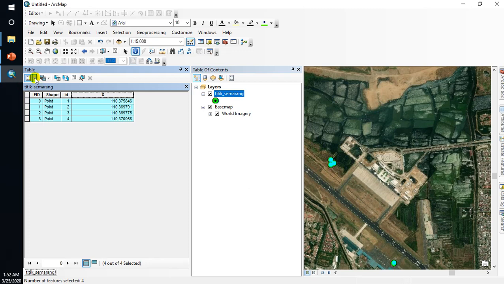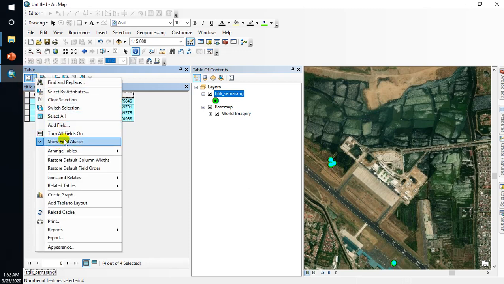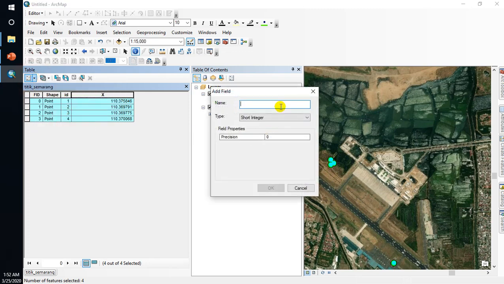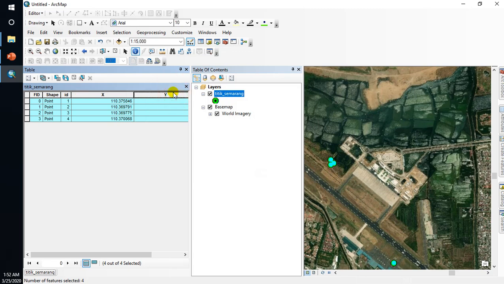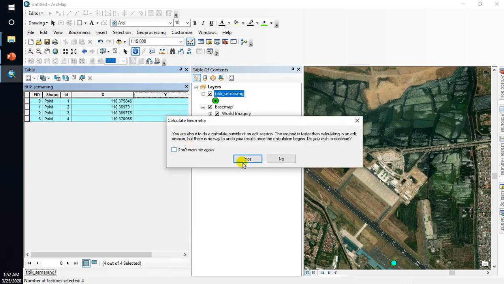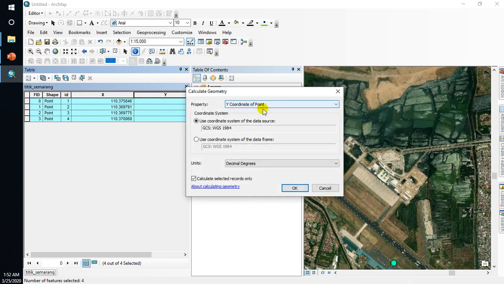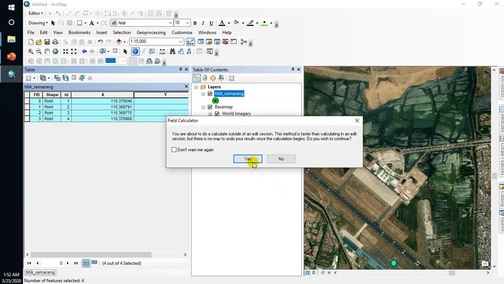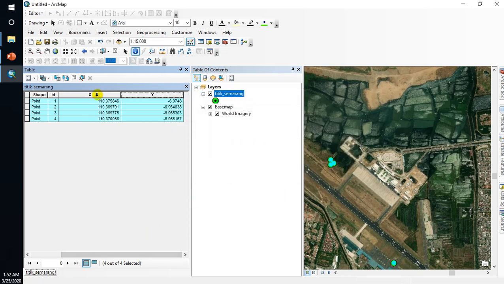And then for y coordinate, add field again, y, double, okay, and then right click, calculate geometry, yes, y coordinate, decimal degree, and okay, yes, it's done. This is x for longitude and y for latitude, of all the points.